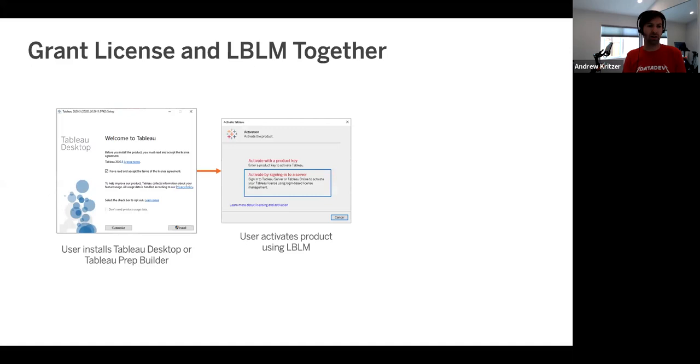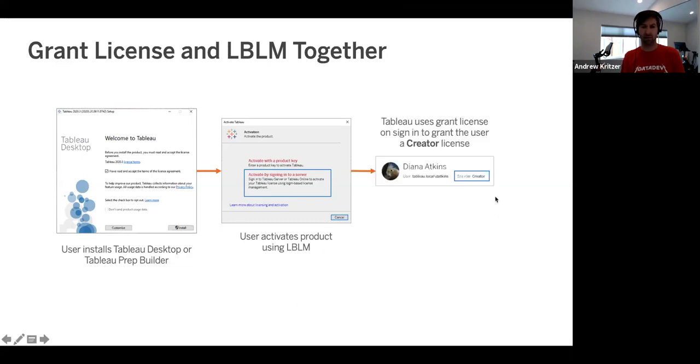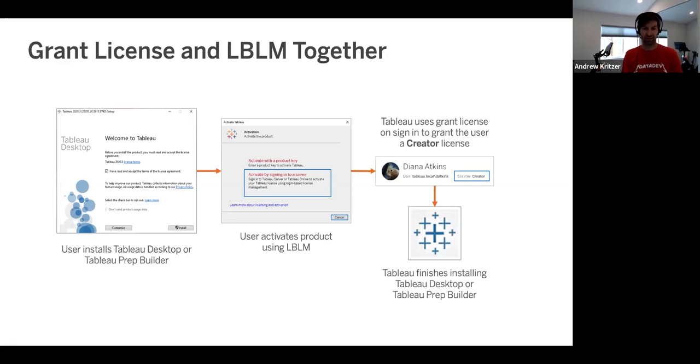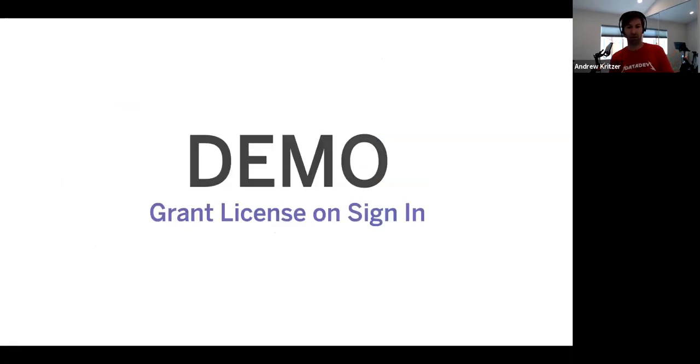So how this would work is a user would install Tableau Desktop, they would click activate product using LBLM, and then when they sign in, their site role would change from unlicensed to creator. And that's it. So let's jump to the demo of grant license on sign-in.